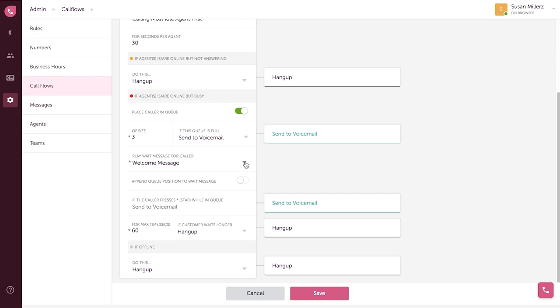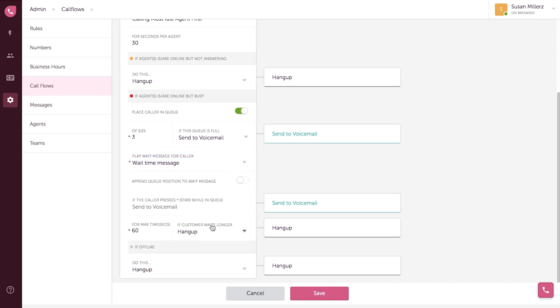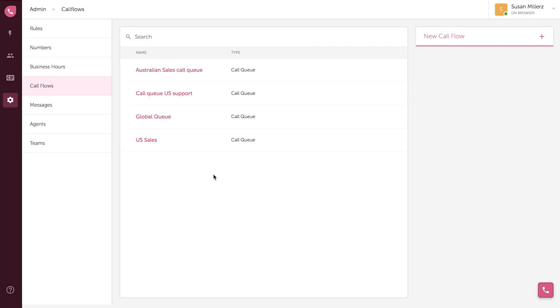Similarly, you can play a wait message while your callers are waiting in a queue. Choose a message to be played from your repository of messages in Freshcaller or add a new one. Once you've defined all the required fields, click on Save and your new call queue is ready.